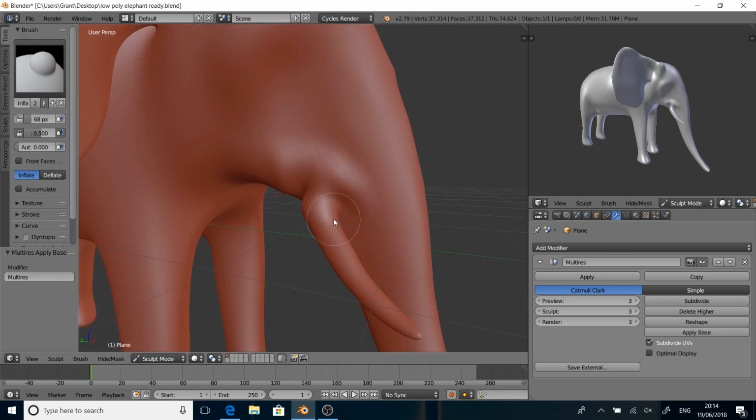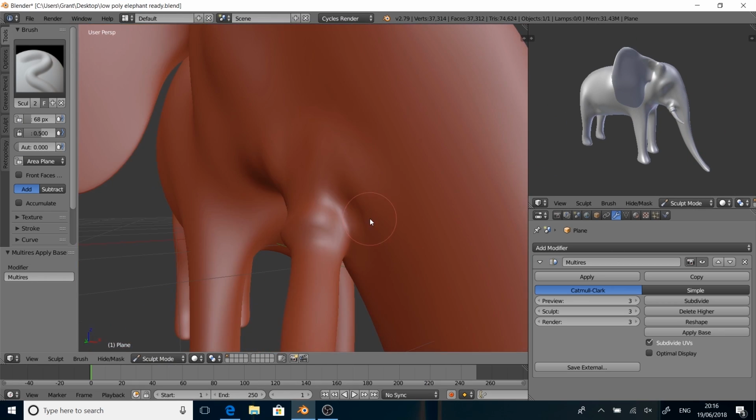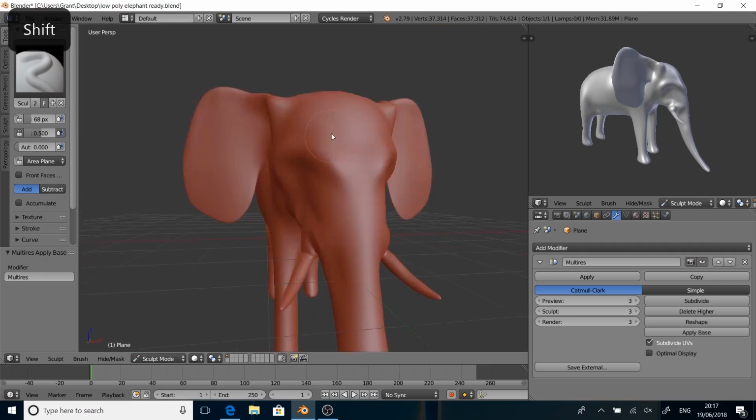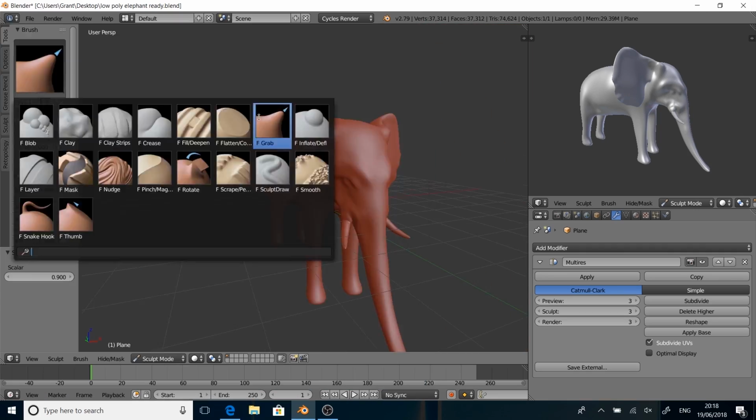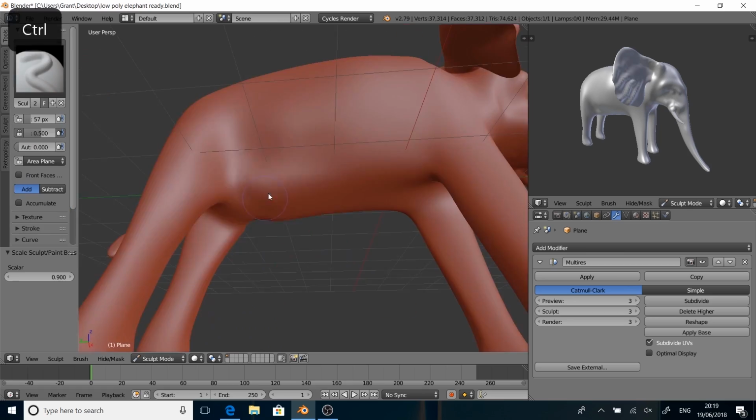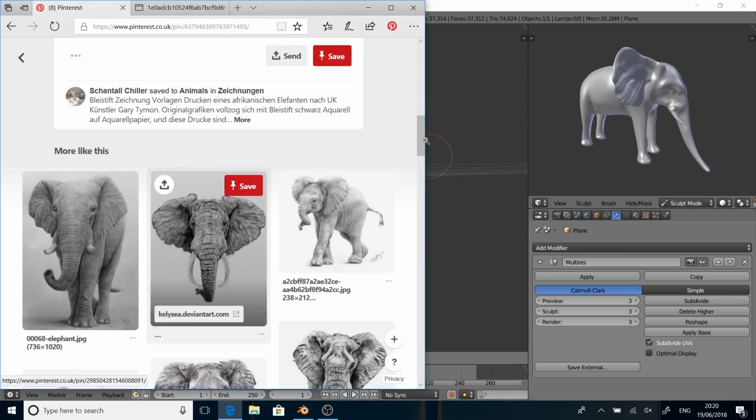So I started with a basic shape. I already had that from my tutorial, how to make a low poly animal, which is probably my most successful tutorial. So this is kind of stage 2, how to make a high poly animal.